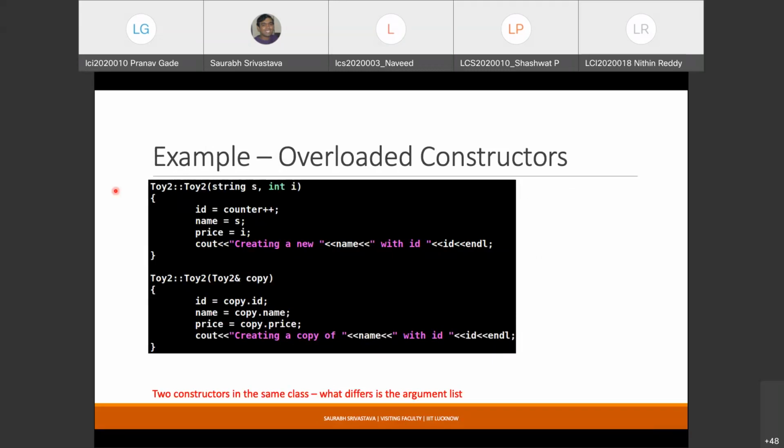So this is an example. The overloaded constructors that you guys have already seen: two constructors in the same class, but what really is differing here is the argument list. In this case, it is taking string and int as two arguments, and here it is taking a reference to the toy2 object. So basically, it is the same method. You can see the name of the method is the same, which is essentially the name of the class. But since the parameter list is different, you are allowed to do this. If you try to create another constructor with the same parameters, string and int, the compiler will raise an issue. It will not let you do that.